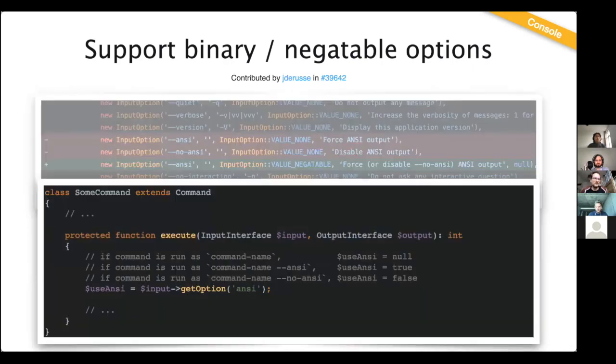In practice, the following is equivalent to the previous configuration. So if you run the command without any options, the useAnsi variable will be null. If you run the command with the ANSI option, the variable will be true. And on the opposite, if you run the command with the no ANSI option, the variable will be false.